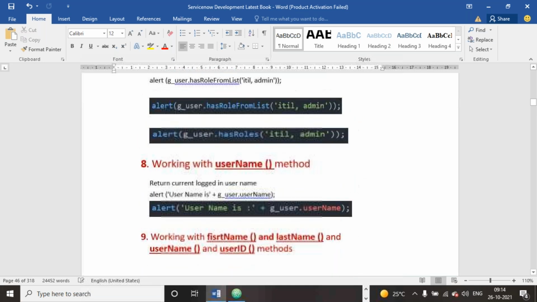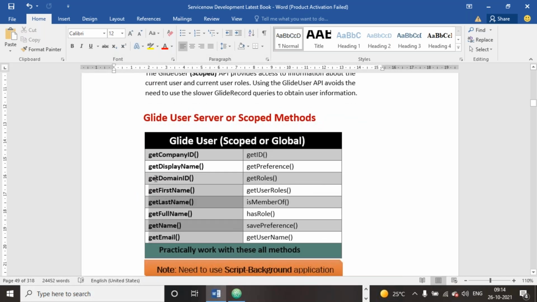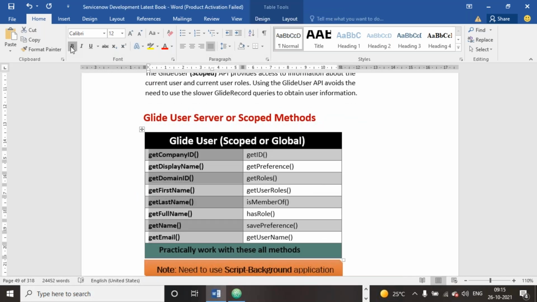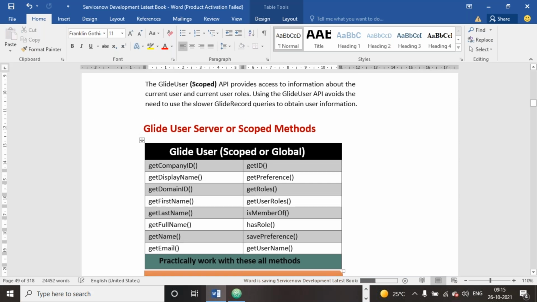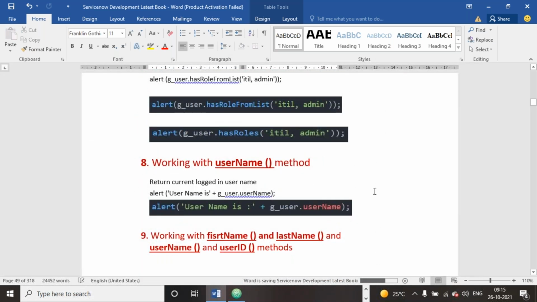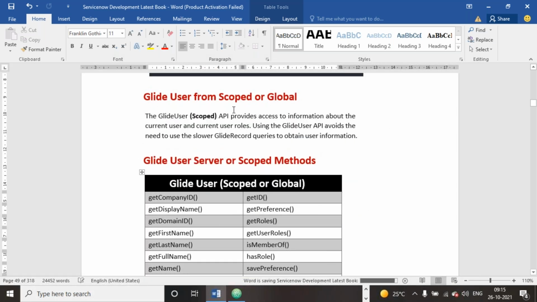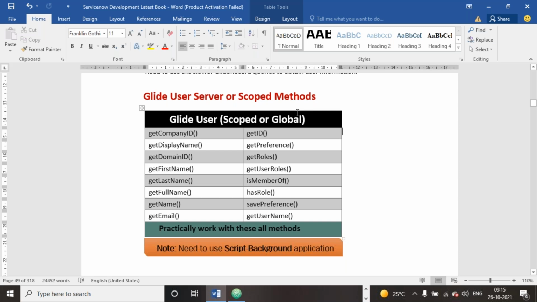And next one. Now I'm going to get the values from the server side. How to get user details from the server side? How to get the current login user from the server side? Previously I tried to get the value from the client side. So GlideUser from the server side, in scoped application or global, we have to use all these methods.